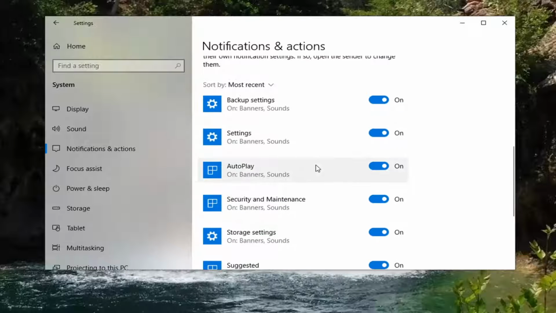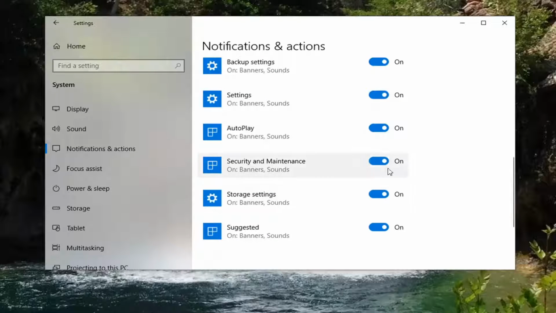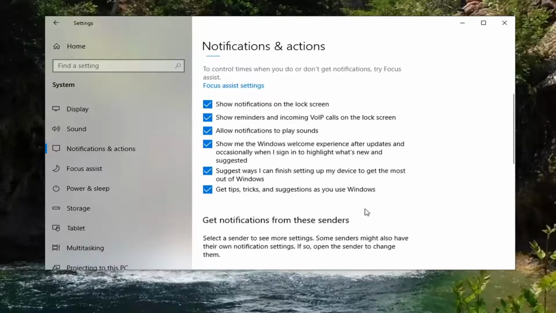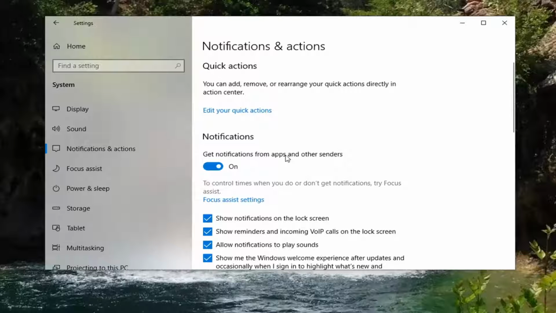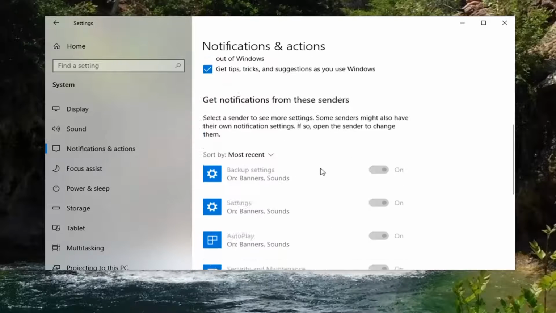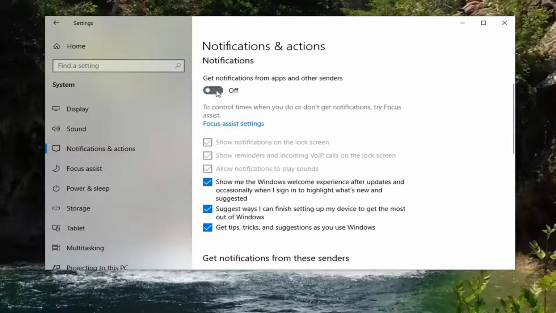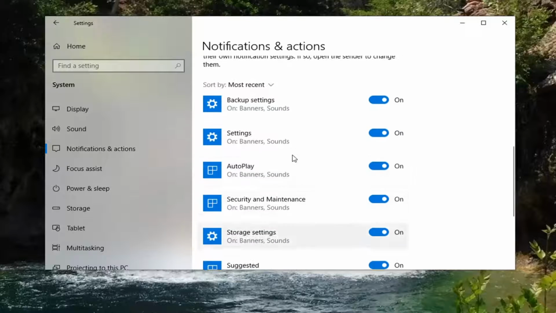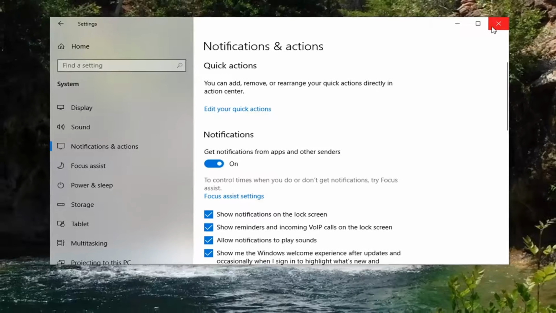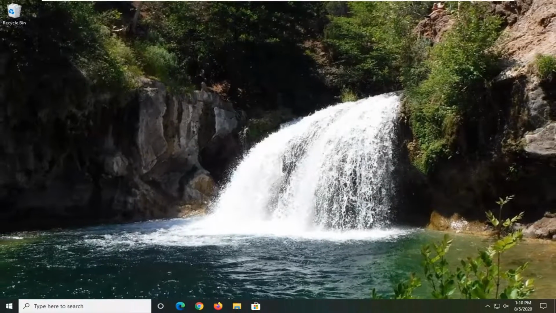Go ahead and locate where it says display settings, if that's what you are getting a pop-up for, and just toggle it to the off position. So again, it will say display settings. And if you just want to turn off other notifications too, you can just turn this get notifications from apps and other senders, turning it off up here, basically the master control up there. Otherwise, you can just, like I said, turn off the one that says display settings in here, and then you just close out of here, restart your computer, and that would be about it.